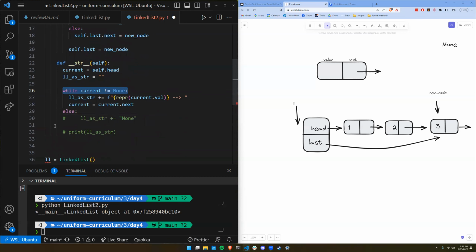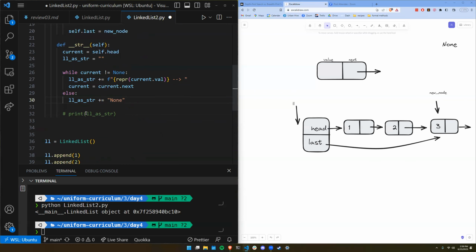We would just skip this while loop entirely, and we'd come down here. And here I just add none, which will come at the end here, but it would also be by itself if there was nothing in there. And then finally, instead of printing it, I'm going to return it.